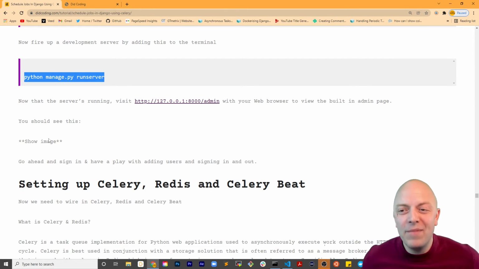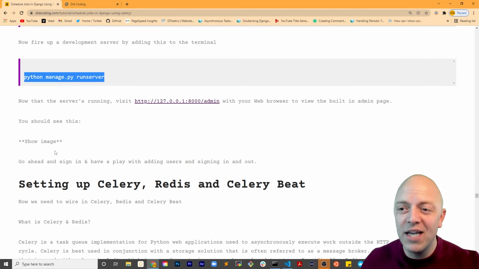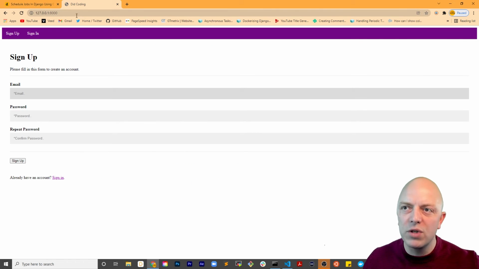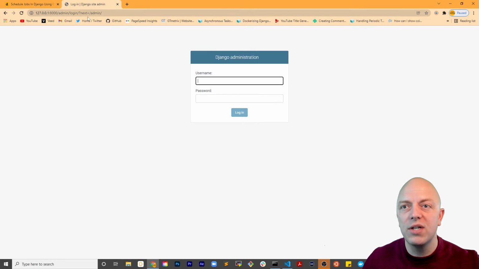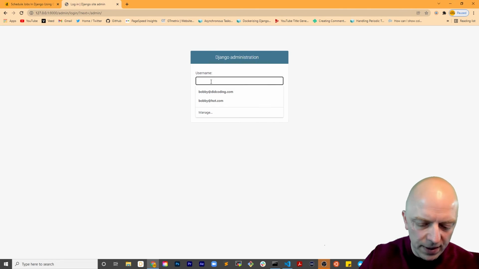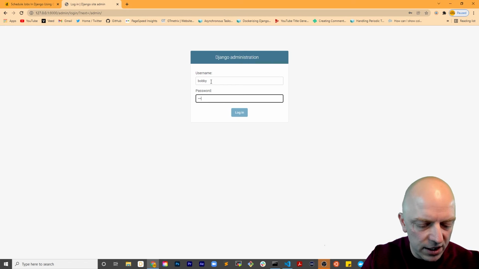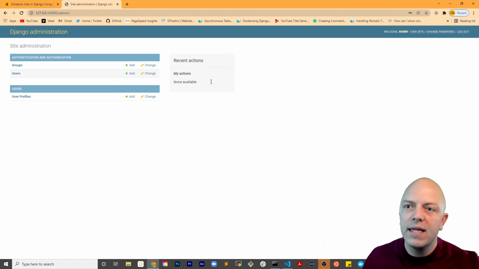This isn't very image heavy. This is very much a walkthrough. So look, you can now visit /admin. It'll take you to the login. So this is where you would put Bobby and then the password that you selected. That will redirect you to the admin interface.